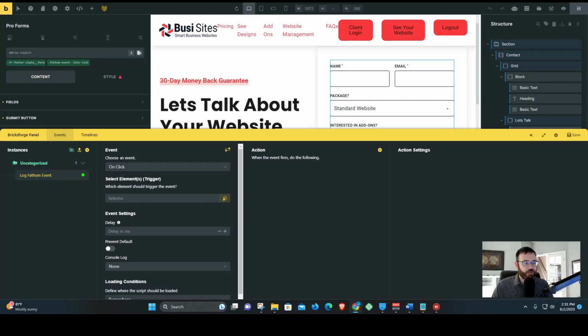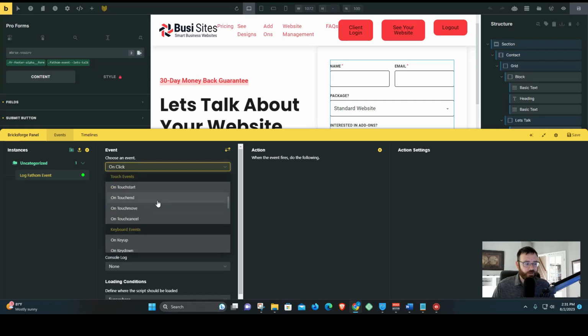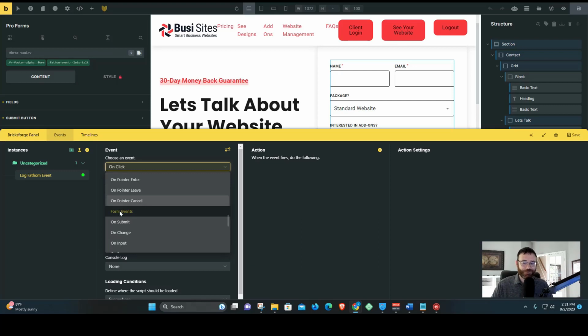And then over here is where the magic happens. You can choose your event to fire or trigger your action. So this is the section for the thing that you want to have happen, and this is the section for the thing you want it to do after this part runs. So if you scroll down, you'll see there are all kinds of different events here. Mouse events and touch events, but we're looking specifically at form events. This is so cool.